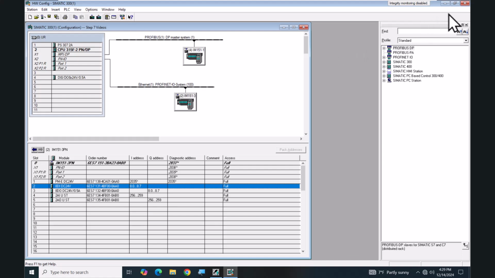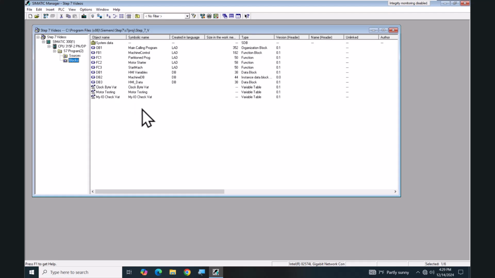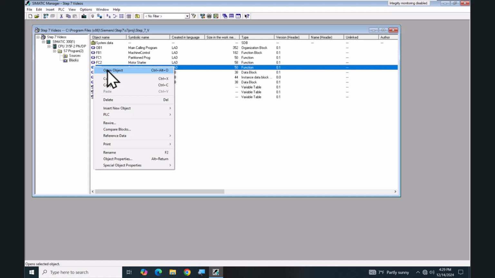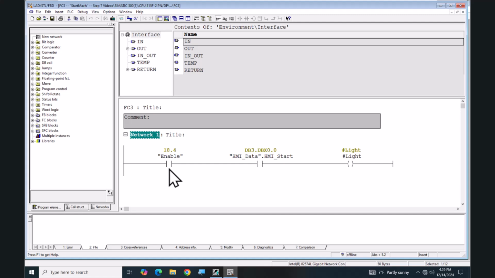I'll close my hardware configuration editor, go back to my blocks folder. I will open up the FC3 block. I8.4 has the Enable symbol. Because of the symbolic name HMI_data that was assigned to it, now we can see the symbolic information, and it's much easier to understand what is taking place in this program. In this lesson, we covered using symbols in a Step 7 project.